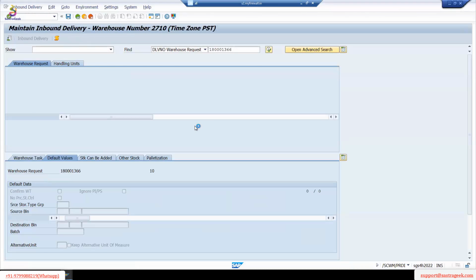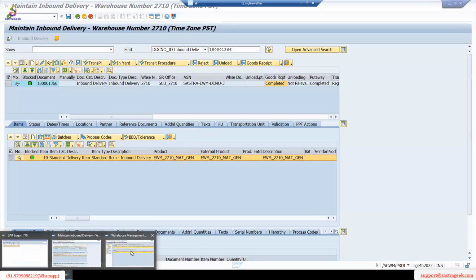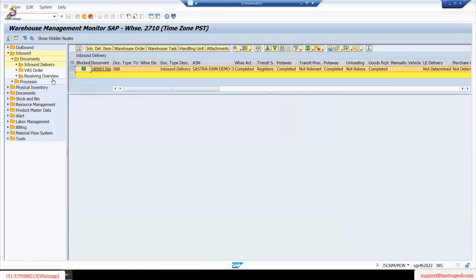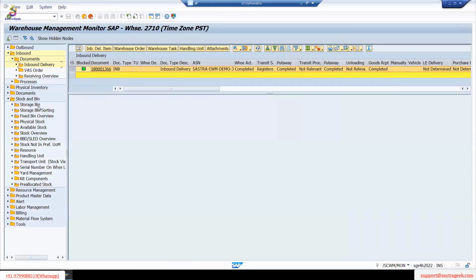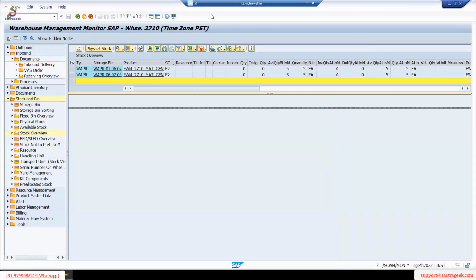As soon as the stock is confirmed and unloaded, at the same time look at this one, goods receipt happened, and put away is also completed. How does it happen? Now you have seen that put away has happened. How do I know that the stock is put away? Where are my stock levels? Here, if I refresh, everything is completed now. If I go to stock and bin, stock overview, see, this is the material I created, mid-gen. Now you can see the stock here.